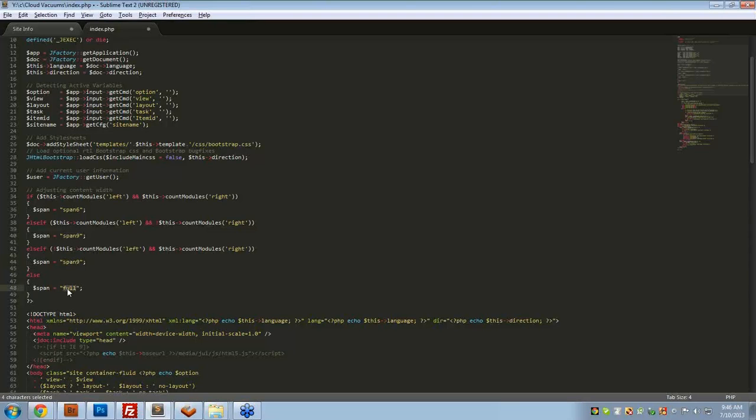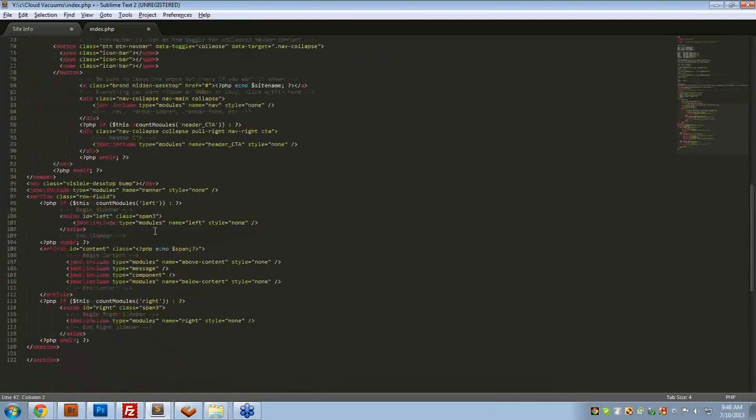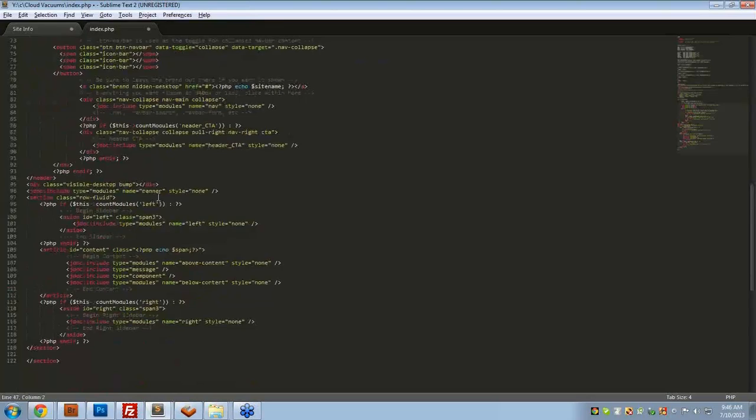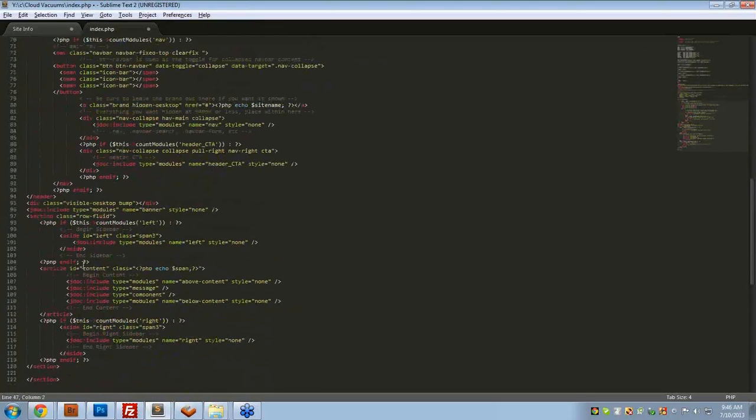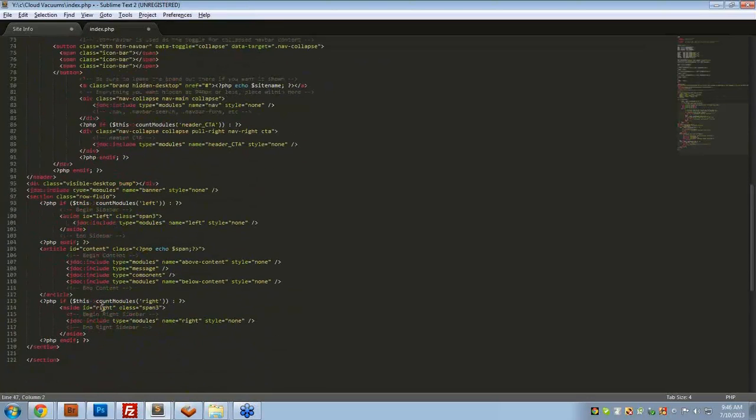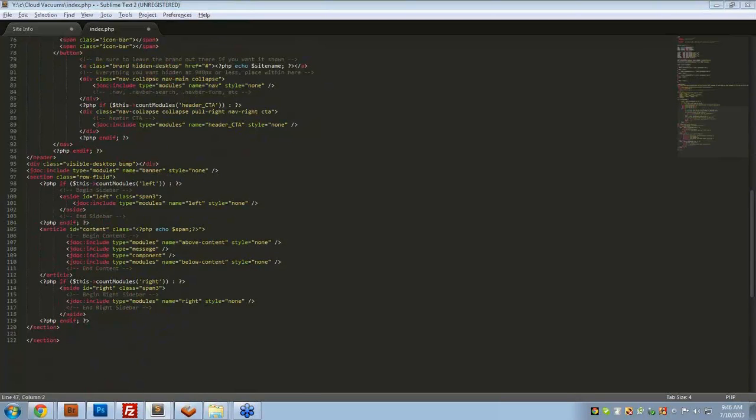Else, you can give it a span of whatever you want. You can call it span 12. You can call it full. Either way, if there's no modules showing at all, this is what's going to show. So now we've got it dynamically set up where we've got our section, our left module, our main center module, and our right side module. And we're just about done with this template, but we have to do the footer still, right?